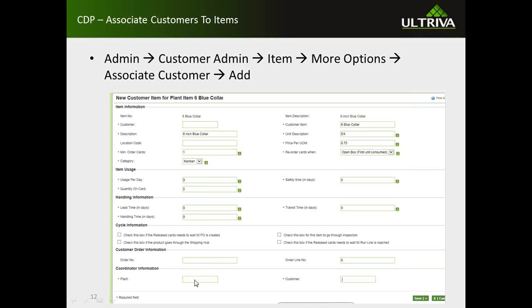And the last two pieces of information that are required down there are the coordinators. So who is responsible for that item at your plant level or within your company, and then the customer, who is responsible for that item at the customer. Once you filled this out, you would go ahead and we would hit Save.